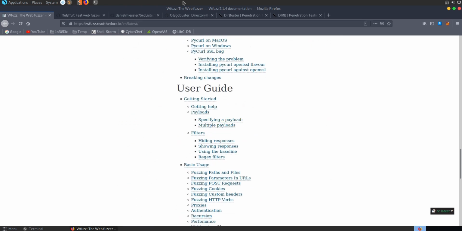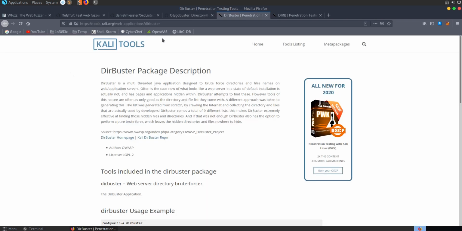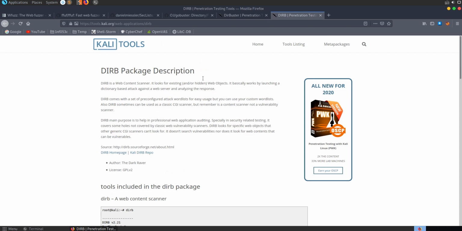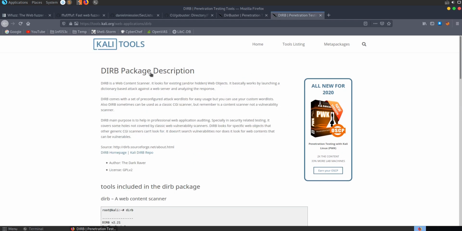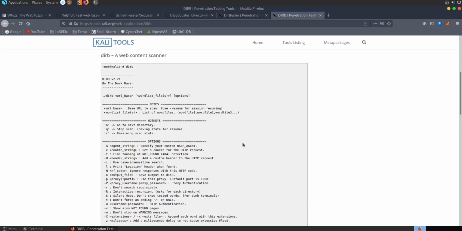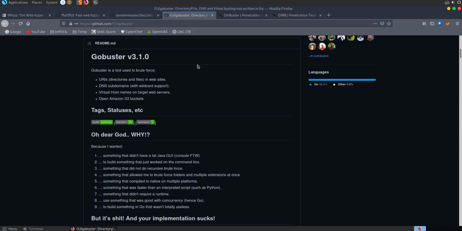I want to stick this video to some tools which are specifically designed for directory busting, and while they might perform some other functions, that's really their sole purpose. So gobuster, which is the most common tool I would use out of this specific category; dirbuster, which is the OWASP GUI version of a directory brute forcer; and dirb, which is something I don't really use too much, but is quite similar to the command line interface for gobuster.